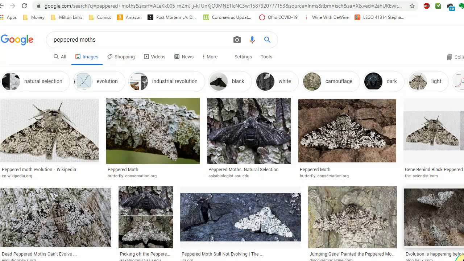This will be the last of our Gizmo activities. This activity is going to introduce you to the concept of microevolution. Microevolution happens when a species changes small characteristics over time. In the example of the peppered moths, the changes were influenced by humans.